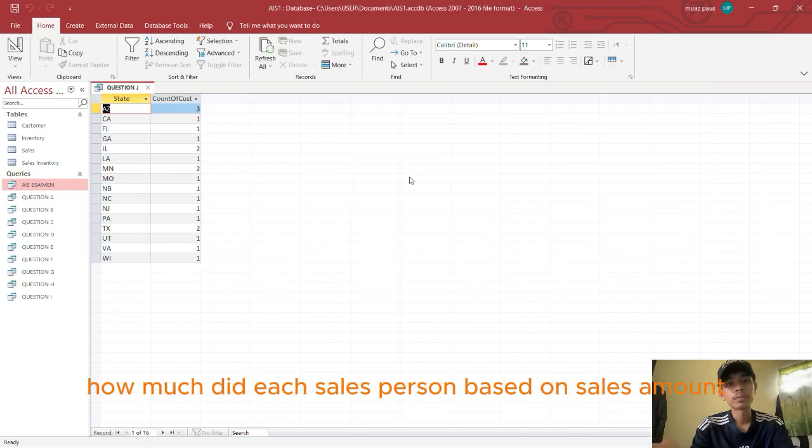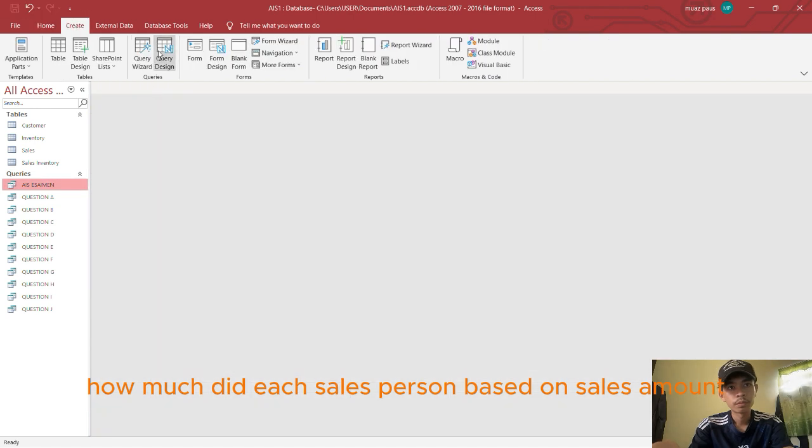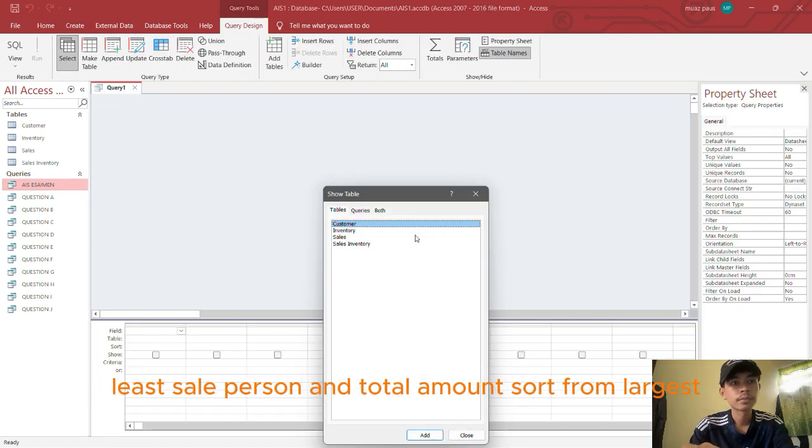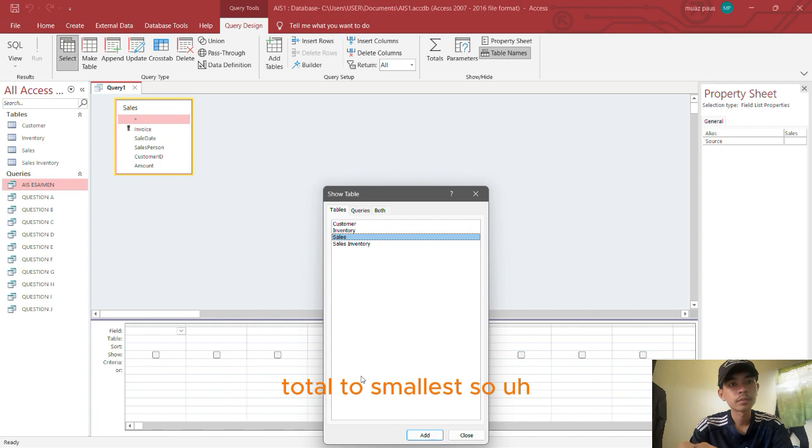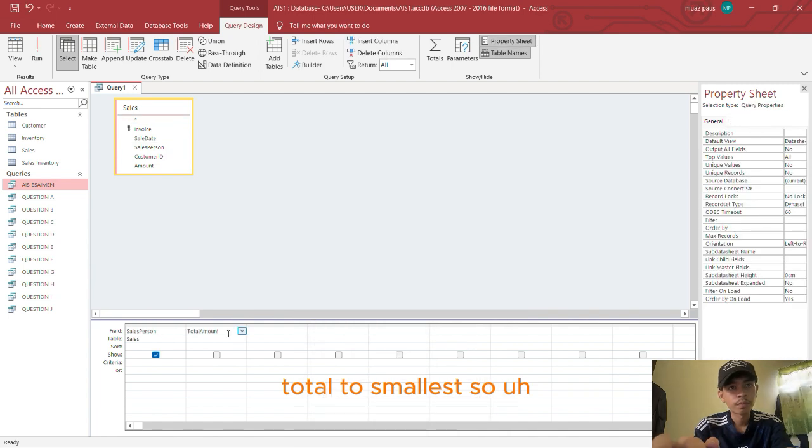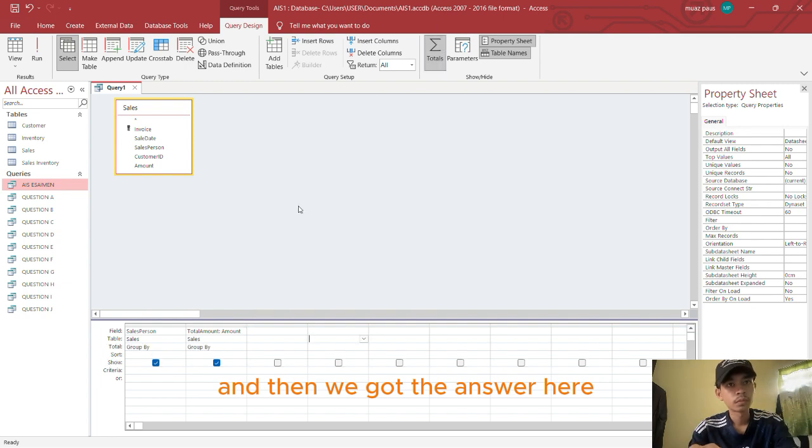So now we do question K. How much did each salesperson sell based on sales amount? List salesperson and total amount. Sort from largest total to smallest. So here we do the question, and then we got the answer here.